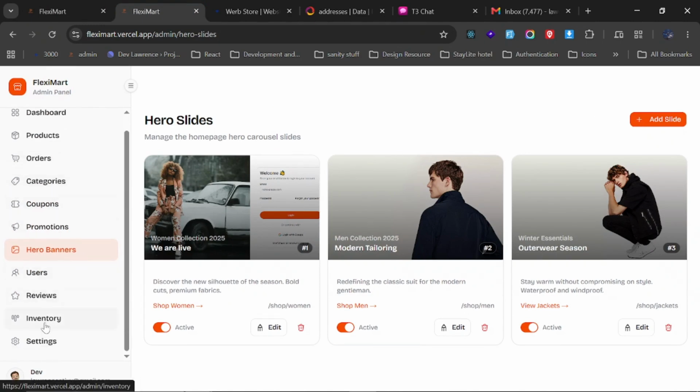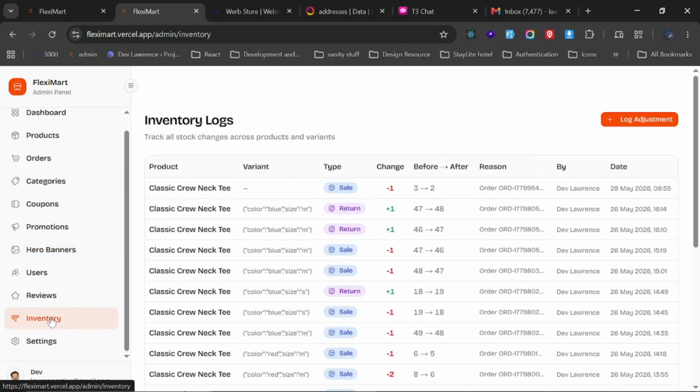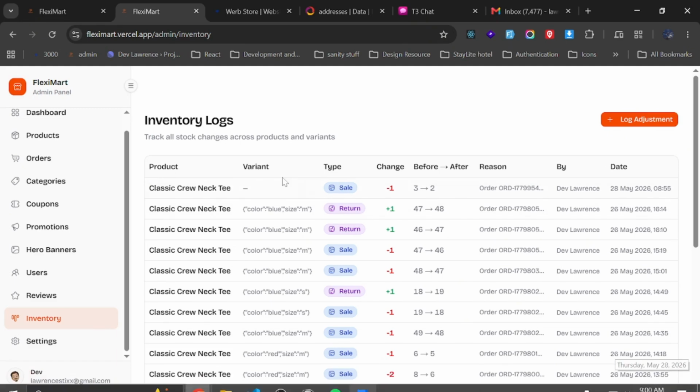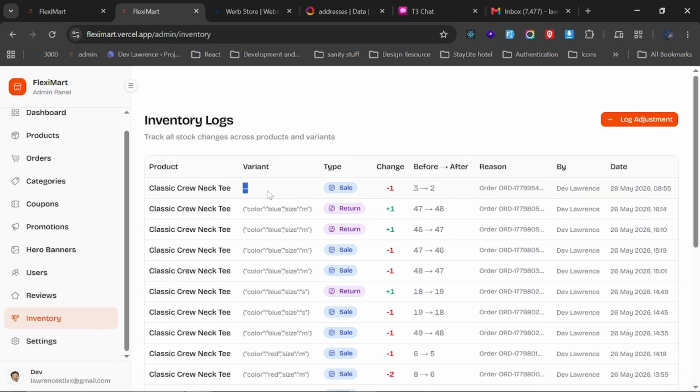So you can also check your inventory. This is one cool feature that I like. You can track all your stock changes across different products and variants. So this was what we purchased. Today is 28th of May, it was 8:55, and this is 9 a.m. already. So we didn't select a variant, and the type that we made was sale. And since it was sale, the product stock has been reduced from 3 to 2. So basically, this is a way to just keep track of all the stock on your store.